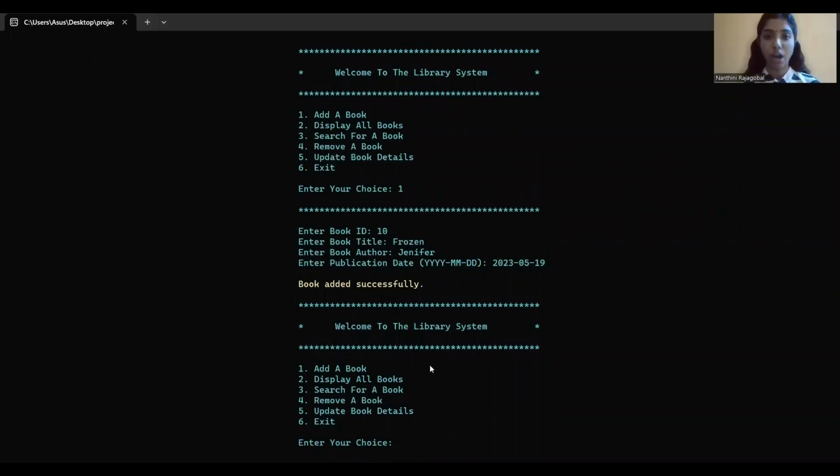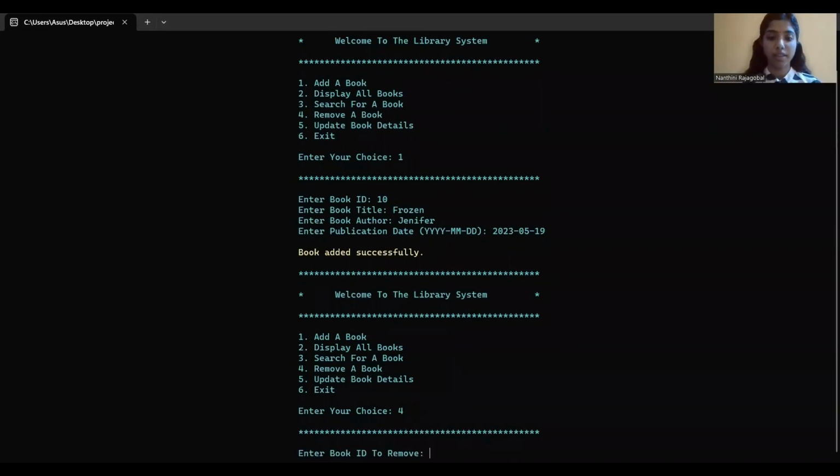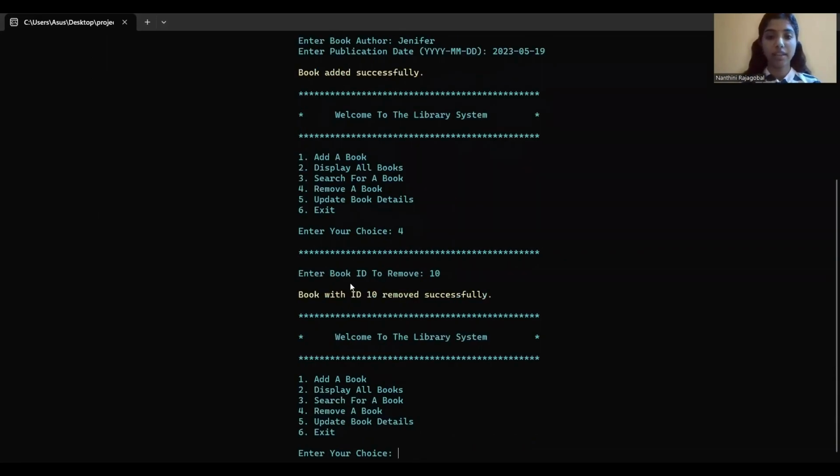Now I will show the output process for removing a book. I put number 4 as my choice. Then as a book ID, I put number 10. Then a message will display like book with ID 10 removed successfully.